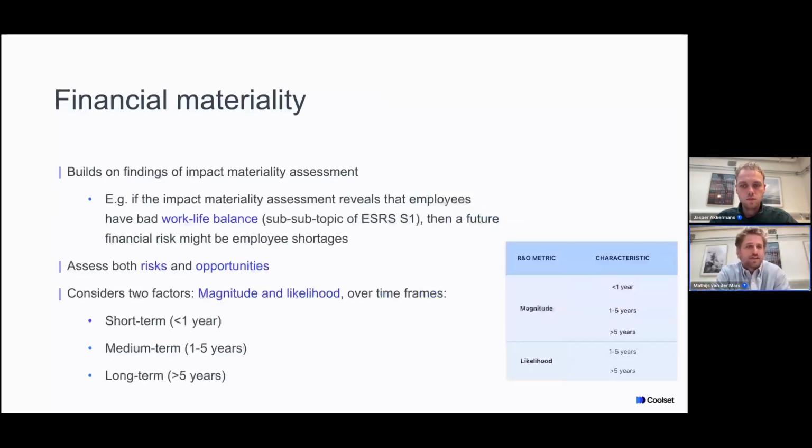Then financial materiality. So this builds on the findings that were found in the impact materiality assessment. An example here: if the impact materiality assessment reveals that employees have bad work-life balance, which is a subtopic of the ESRS S1, then a future financial risk might be an employee shortage. So it really builds on the findings that you found previously in the impact materiality.